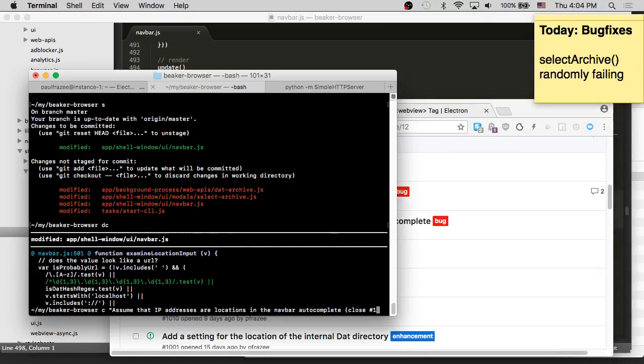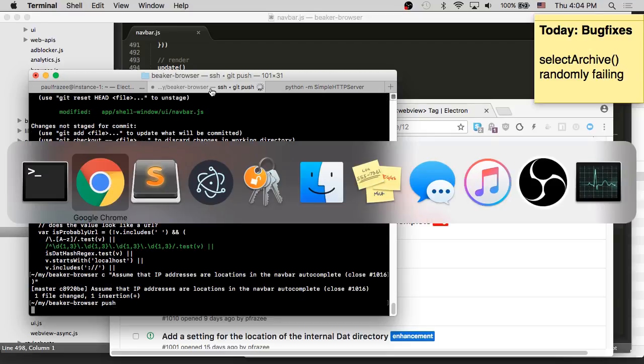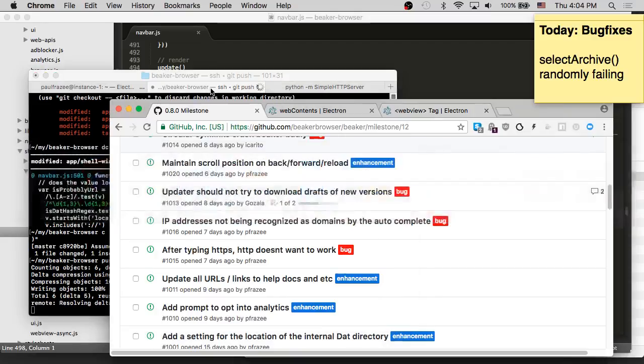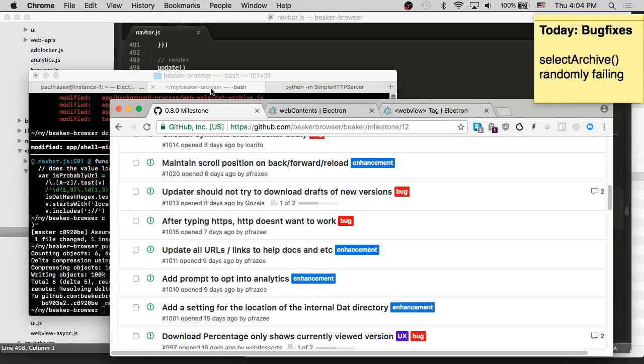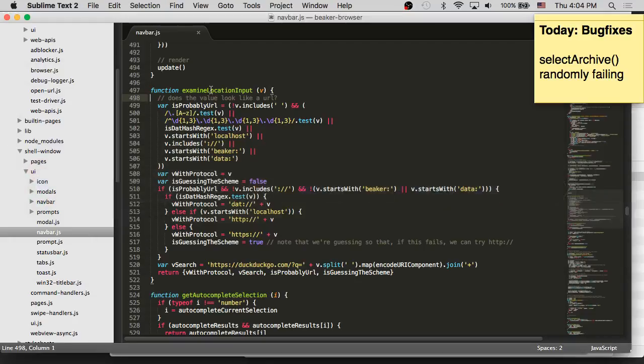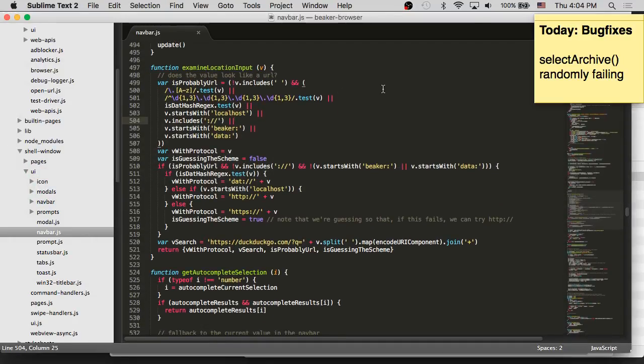Closing. Okay. And good to know that the live stream is full of trolls. After typing HTTPS, HTTP doesn't want to work. Okay, so first of all, we should assume that if it's an IP address, it is a HTTP. That should be the assumption.